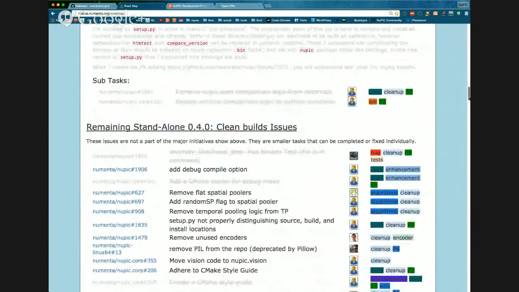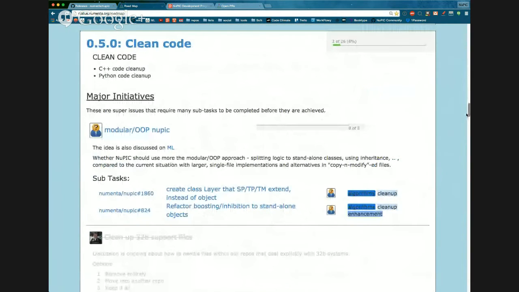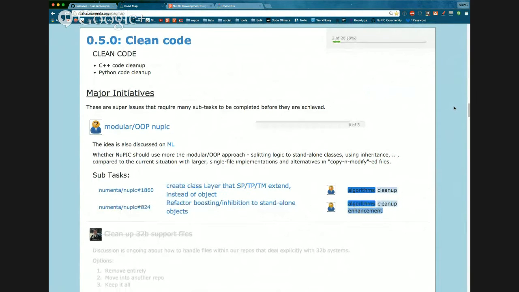So 0.4.0 is all about cleaning up build logic, build work. 0.5.0 is cleaning up code. So a lot of cleanup stuff coming up, and this is stuff that people were trying to do anyway, so we wanted to kind of formalize it and say, well, here are the categories, and it helps us group together the work.